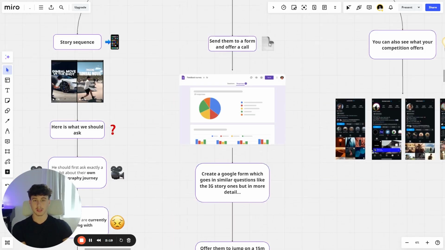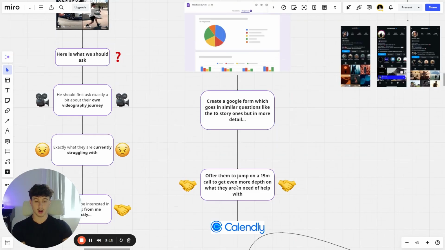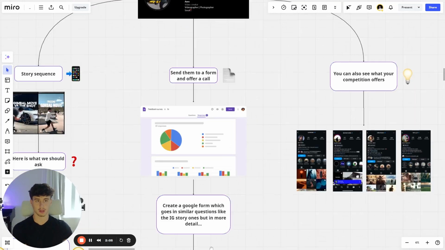You can also send them to a form or offer a call, right? It's essentially just the same questions as these ones, but just in a form format. Or you can offer them to jump on a 15-minute call to get even more in depth on exactly what help they need. And you can do this through Calendly, right? This is something you can set up as well.